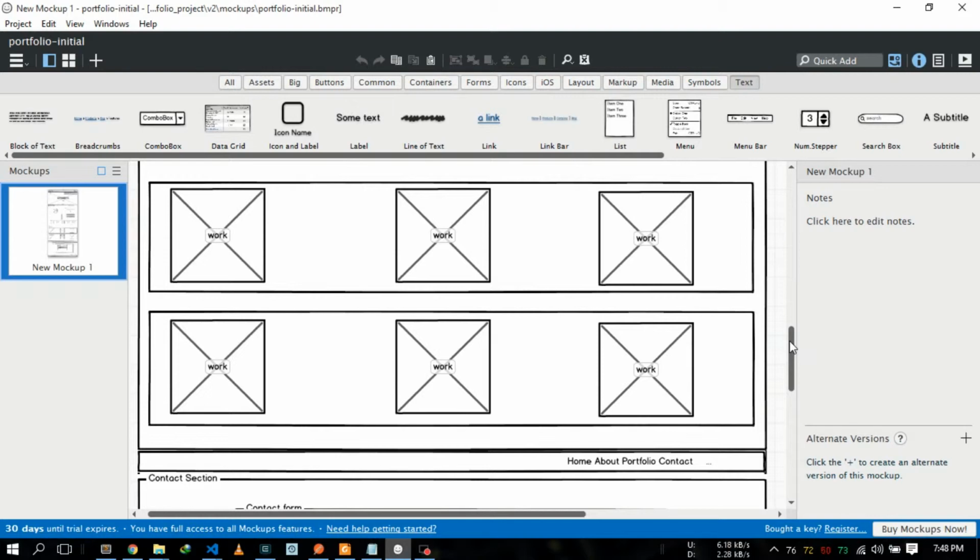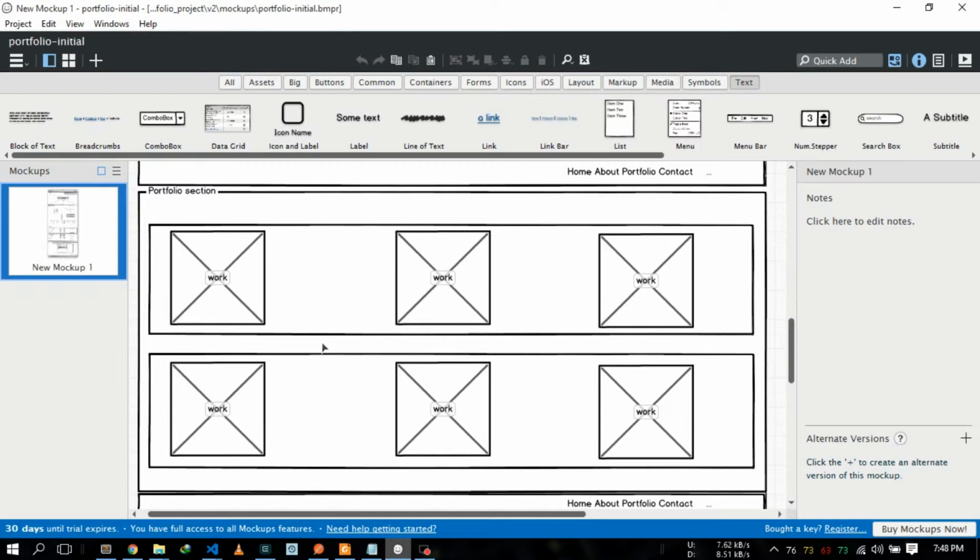So the portfolio section will have two columns, because currently I can only show like 6 of my works, and each column will have 3 images of the work that I did, and on clicking it will open a modal, and that modal will have some more description about the project, and if there is a link, it will also show the link.